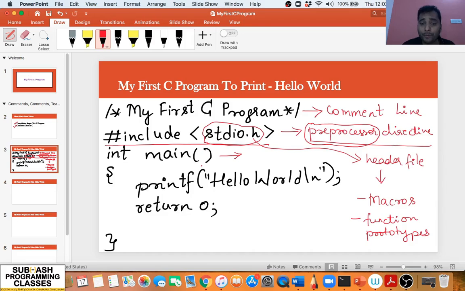The main function is basically the entry point into your C program, right? If you have a C program that has 1,000 lines of code, assume 1,000 lines of code, your CPU has to start somewhere, isn't it? If your C program has to be executed by the CPU, it has to start somewhere, and that starting point is called your main function, my dear friends.